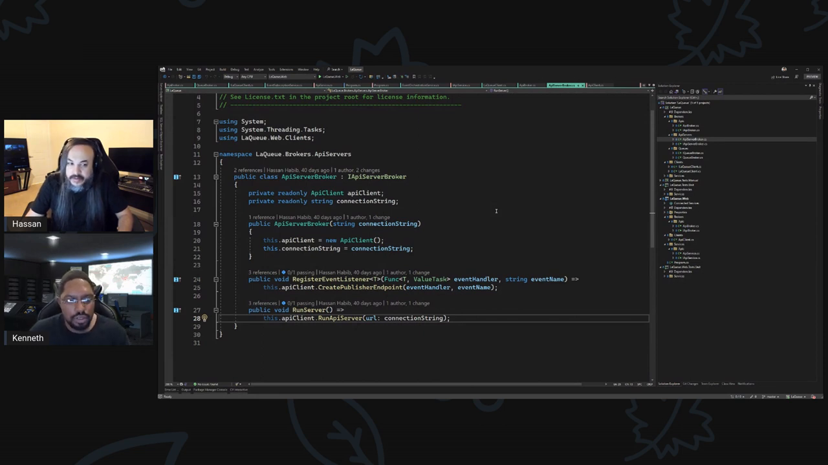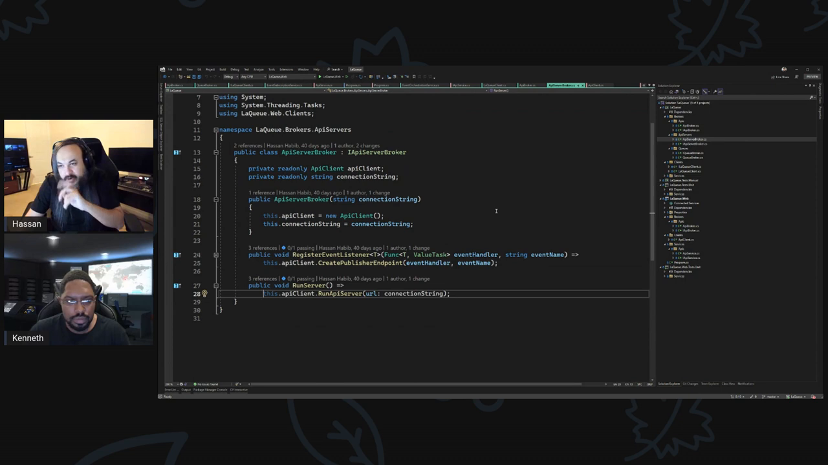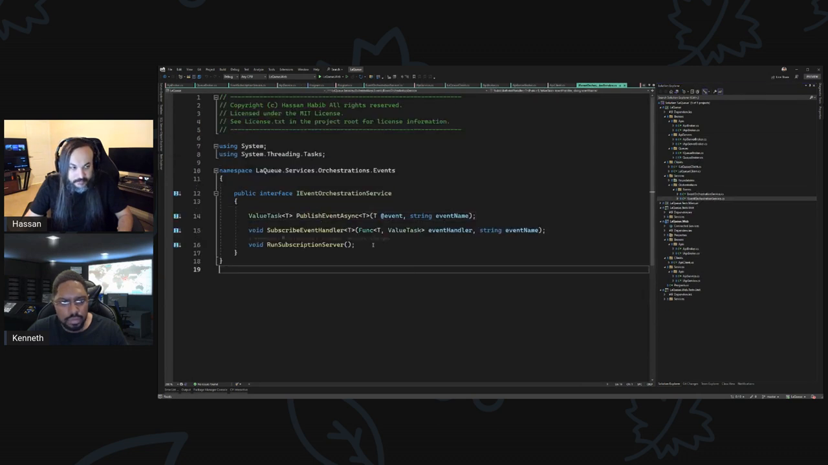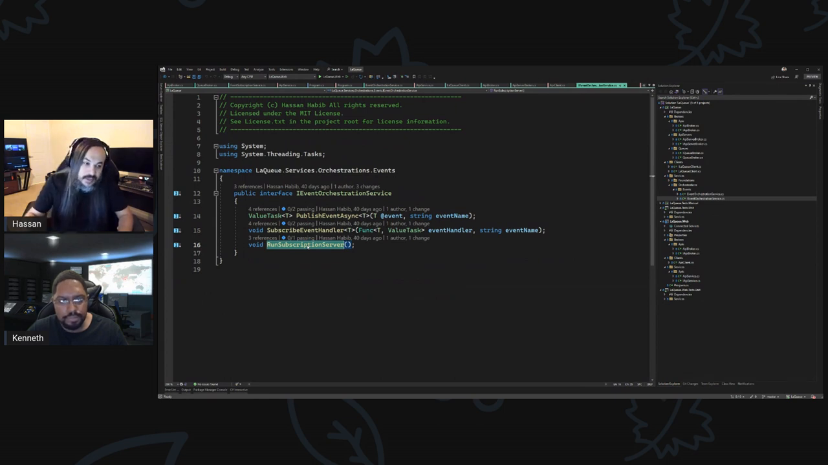Yep, precisely. Right. So you know how in Entity Framework we say use SQL? I wanted to say use Azure, use AWS. It doesn't matter what the provider is. Okay, so here's the deal. This API server broker, now we're just going to actually, because everything else is all said and done, literally all the other pieces are already in place. We just need, we have an orchestration service in here that basically goes and says, hey, publish event, subscribe event handler, or run subscription server. Right, so that's what this thing is doing under the hood.